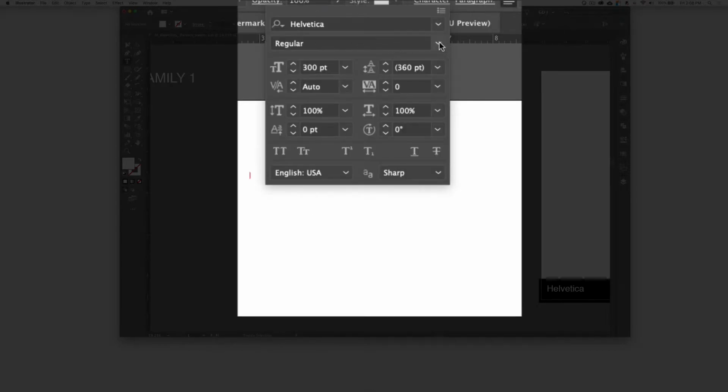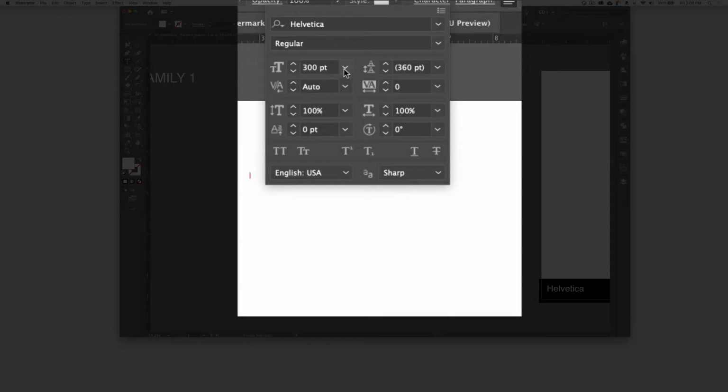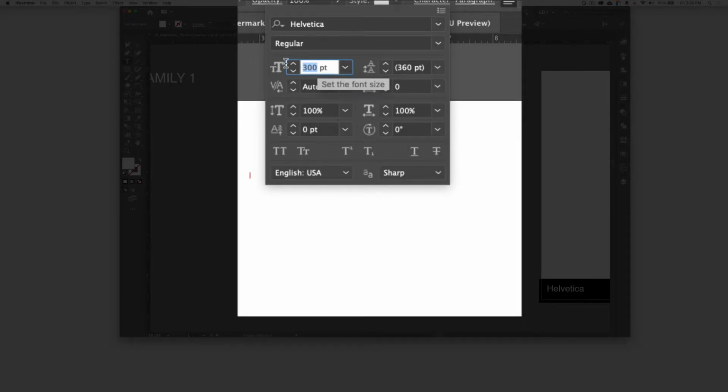I also want to make sure I set the font style, which could be light, regular, and bold. This is the weight of the letter form. Choose regular. And then the other thing to really think about is size. Let's set the size at 300. It's not found in the drop-down, so you're going to have to manually write 300 in. We will talk about the other options in future videos.